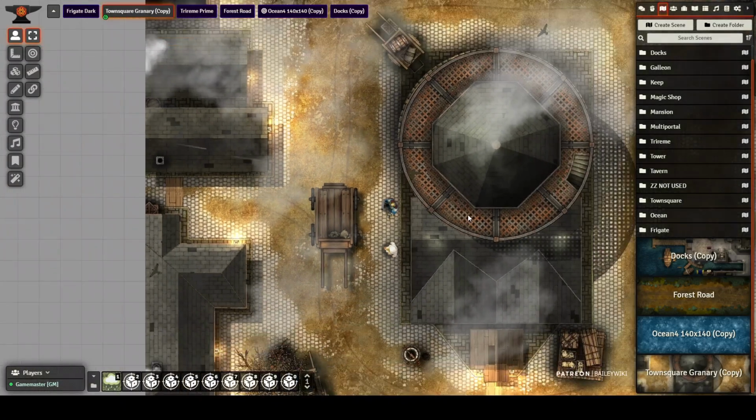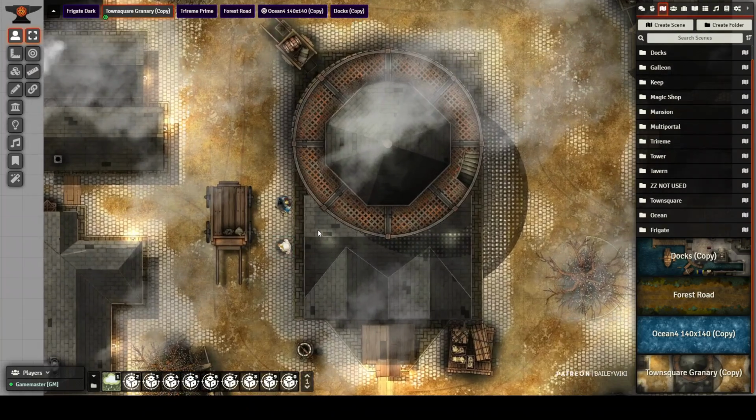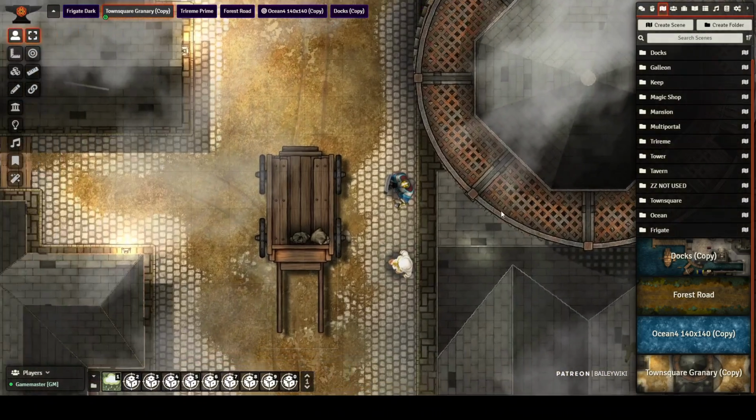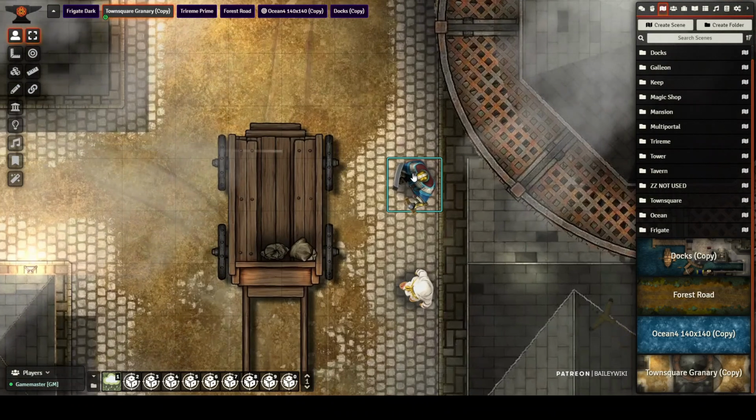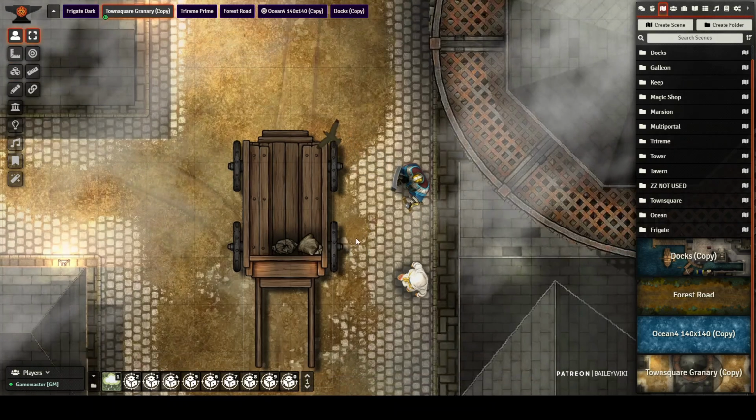Okay, so you're looking at a town square. This is a really dirty, muddy town. This is a granary in the middle. And we are going to pick up these two passengers and put them in this cart.